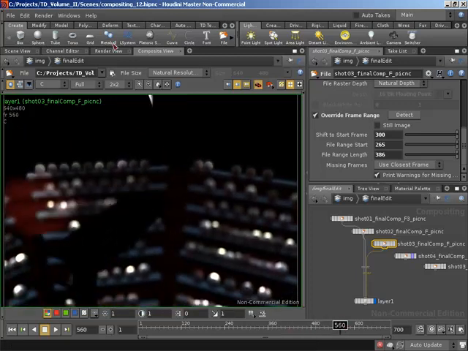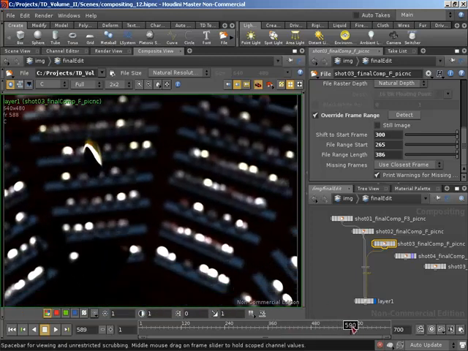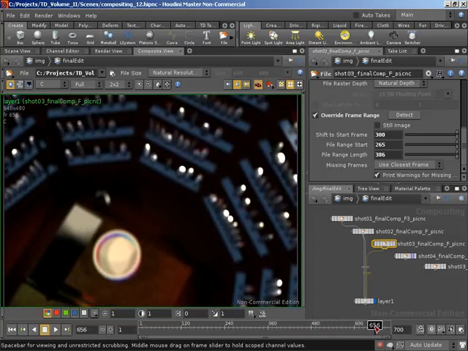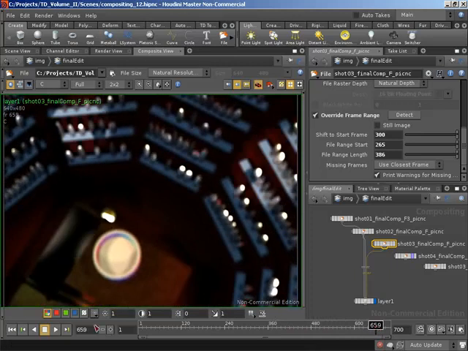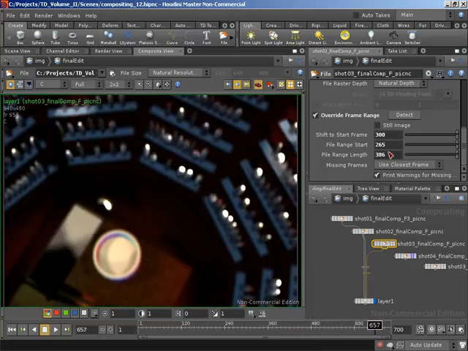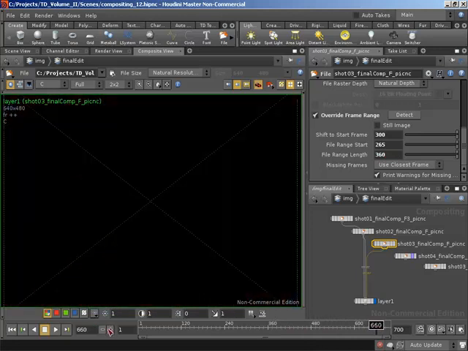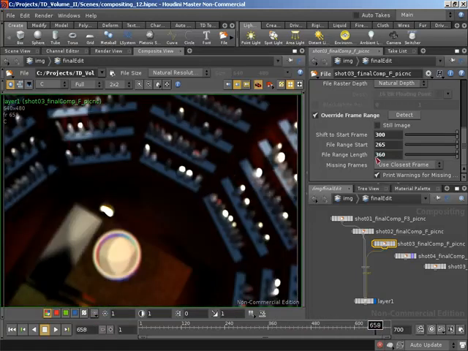And instead of playing shot 3 all the way to the end, I want to cut shot 3 to shot 4 partway through the bull's jump. So I'm going to take our file range length and drop that down from 386. I want to trim about 30 frames or so. So I'll try something like 360. That's maybe a frame too far. Let's try frame 359. Yeah, that works great.